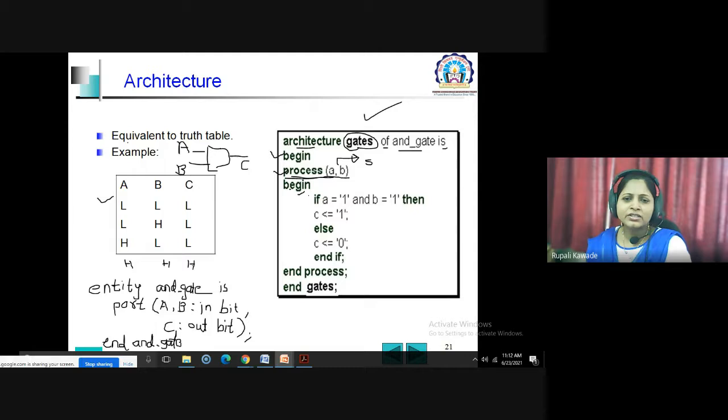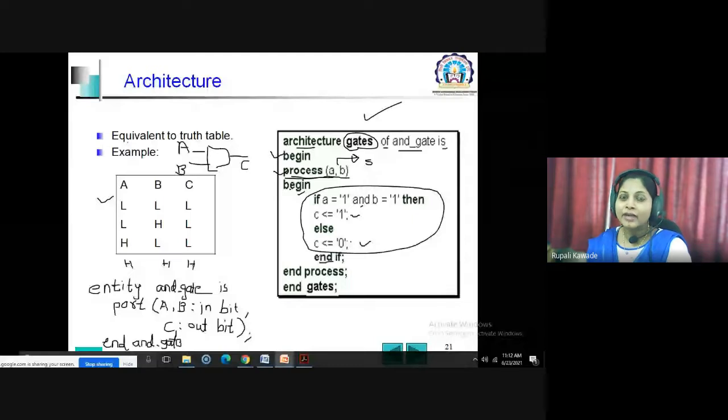The same thing is mentioned here in these four statements. If A equals 1 and B equals 1, both the conditions must be true, then the output will be 1. Otherwise the output will be 0. Here you can find the end if, so there is a start of if and an end if. There are no curly brackets, just like in C or C++. Here it is the end process, and then next is the end architecture.